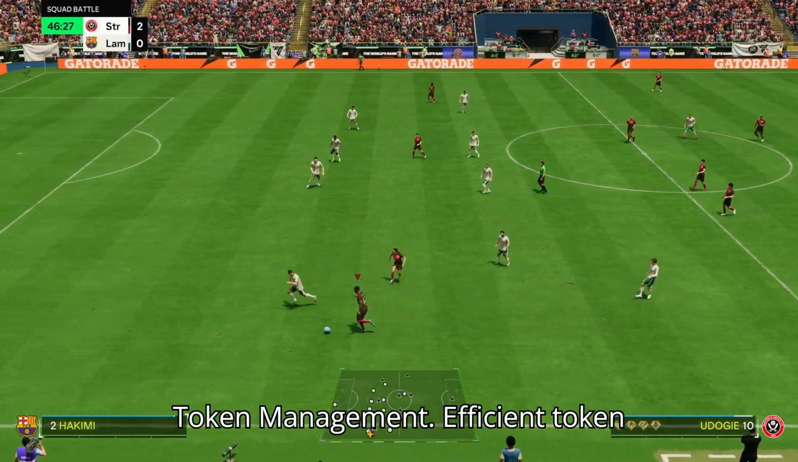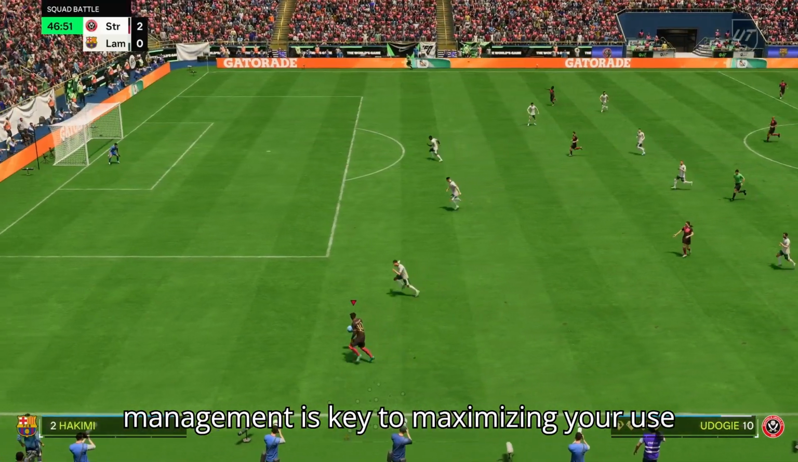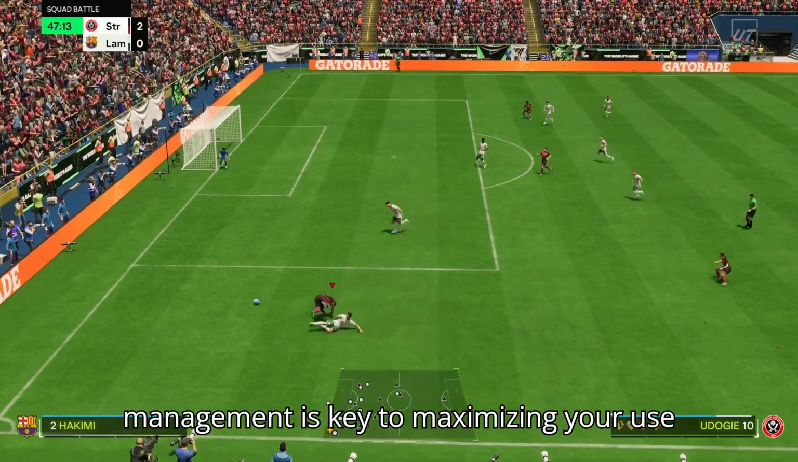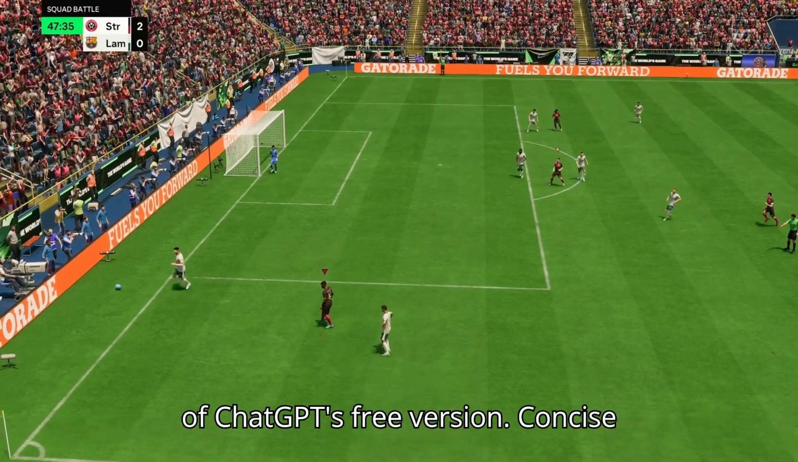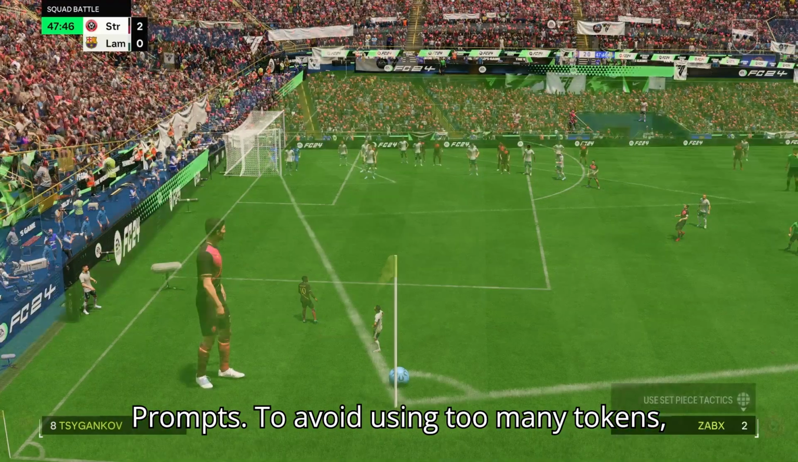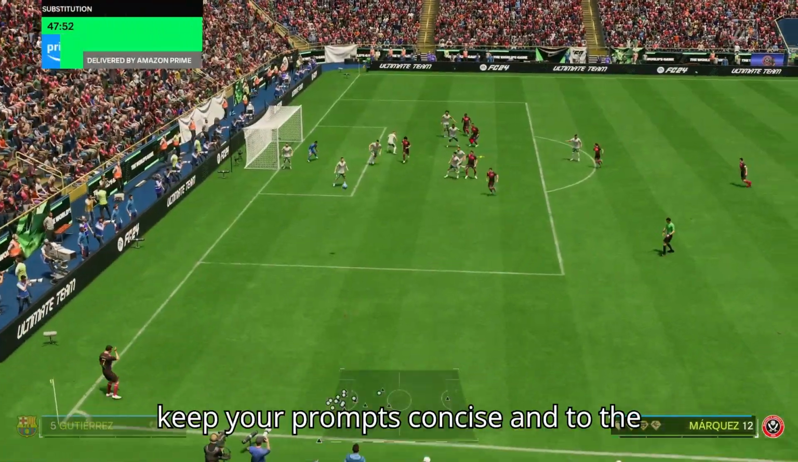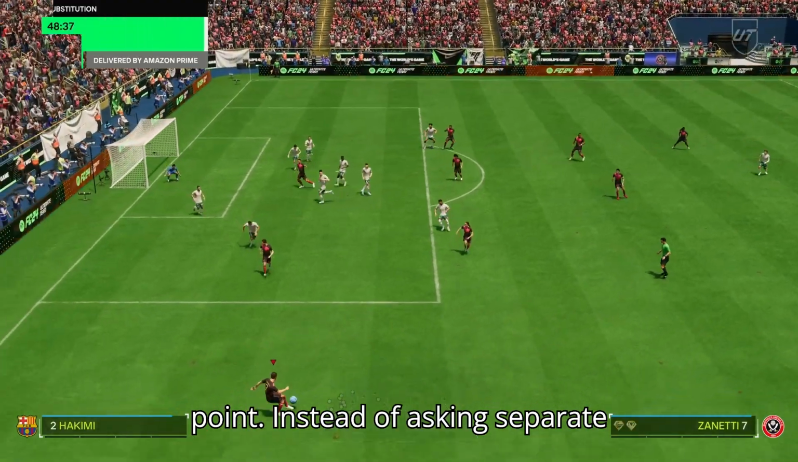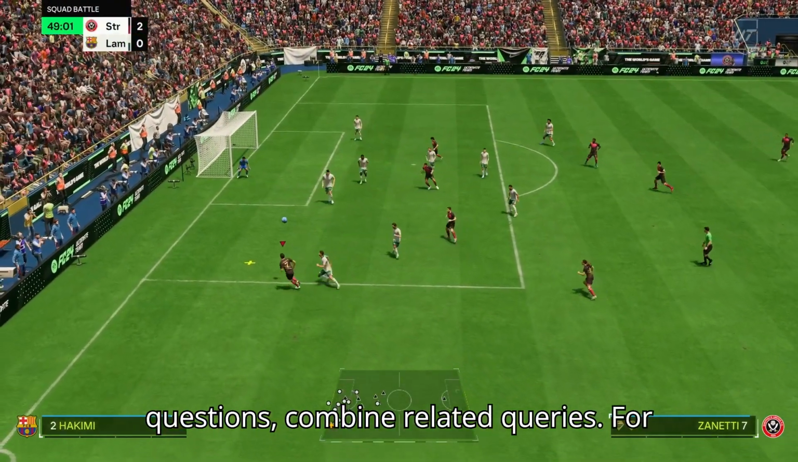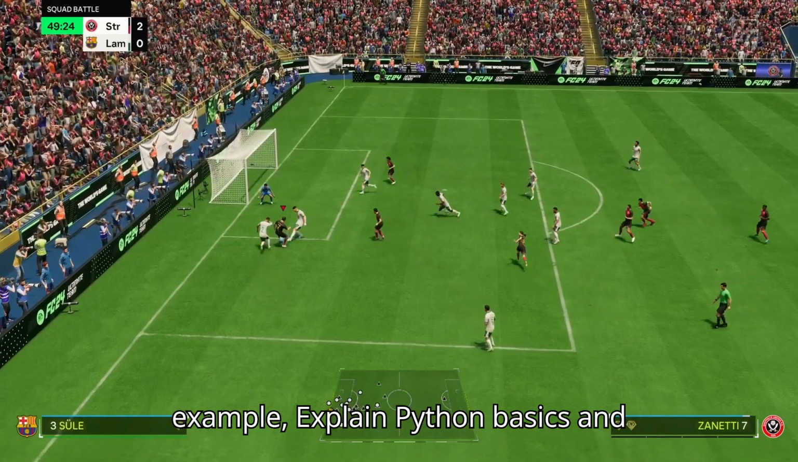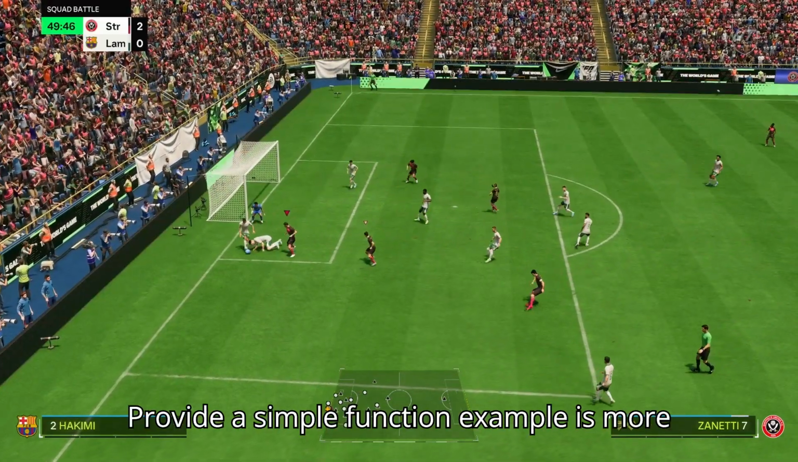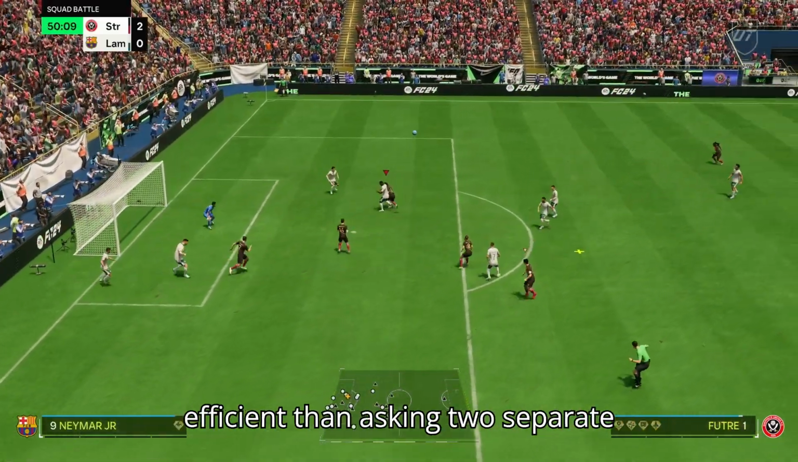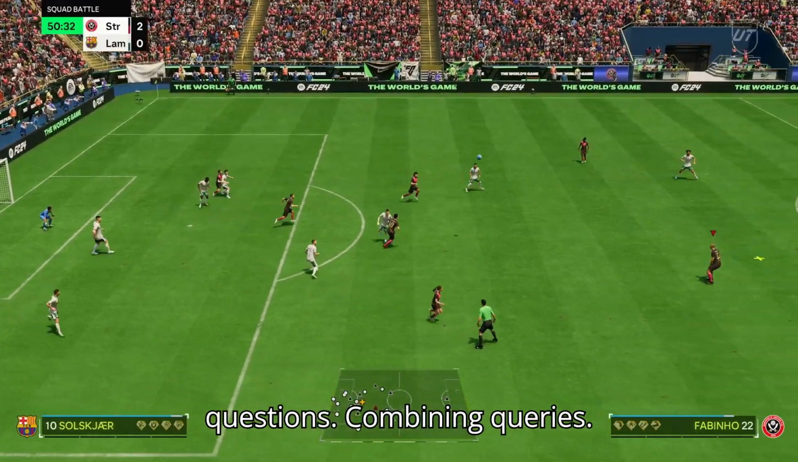6. Smart token management. Efficient token management is key to maximizing your use of ChatGPT's free version. Concise prompts. To avoid using too many tokens, keep your prompts concise and to the point. Instead of asking separate questions, combine related queries. For example, explain Python basics and provide a simple function example is more efficient than asking two separate questions.